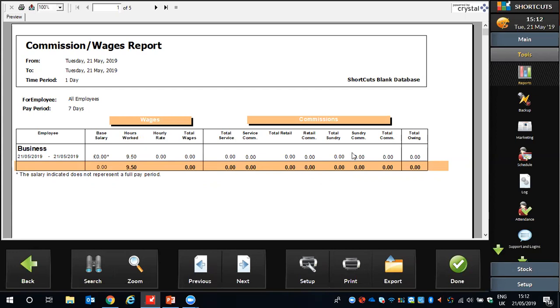Now, sundry, as I said at the beginning, is like your one-off payments, your gift cards, gift certificates, that kind of thing. So you can see there the money he has generated from sundry, and then his total commission paid for sundry. And then on the right-hand side, we have the total commission earned, and on the right-hand side, the total owed to him from his employer.